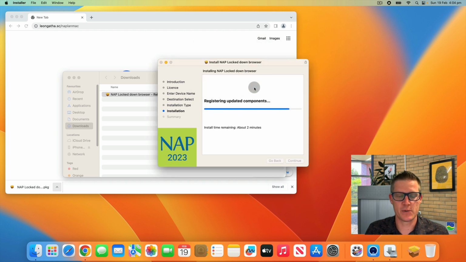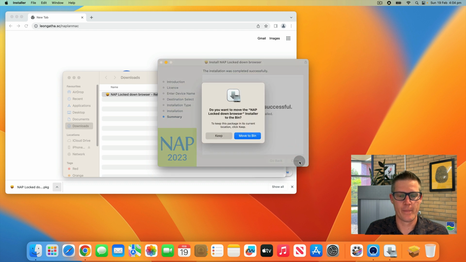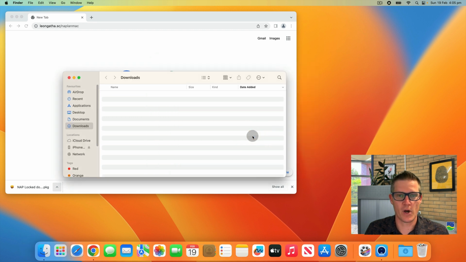It will take a moment to install the NAP Lockdown Browser. And now we can see that the installation was successful. We can now go ahead and click the Close button. We'll now be prompted to move the NAP Lockdown Browser installer to the bin. As we have successfully installed the software, we can go ahead and move this to the bin. All right, so the installation of the NAP Lockdown Browser is complete.